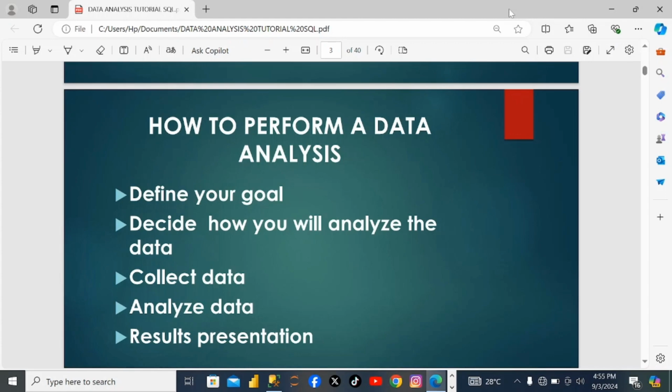And the next step is collecting data. You have to get data from different sources that will help you to better analyze your data. You don't dwell on one data set. You must be able to look for different sources of data that will help you come to a better conclusion to your findings.